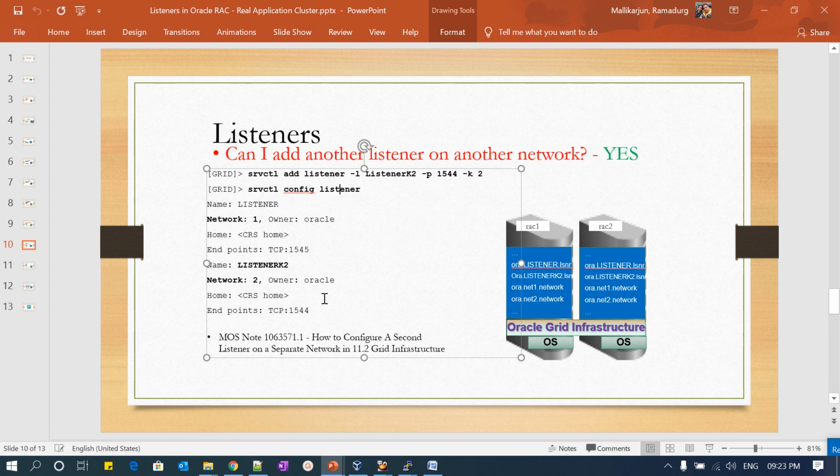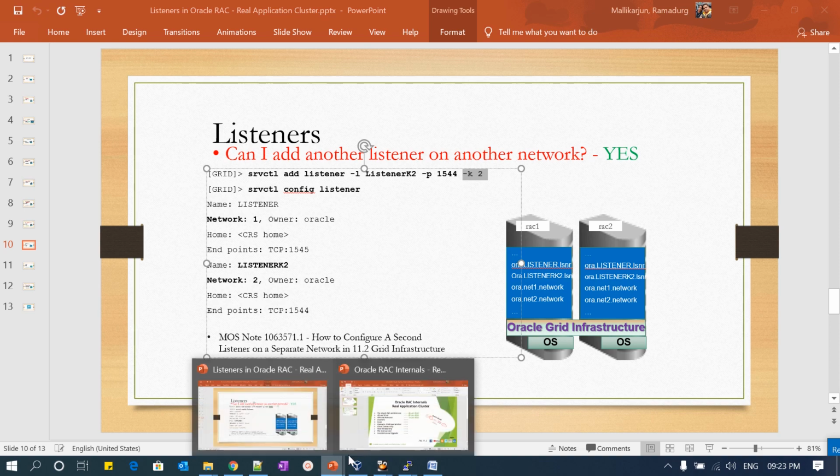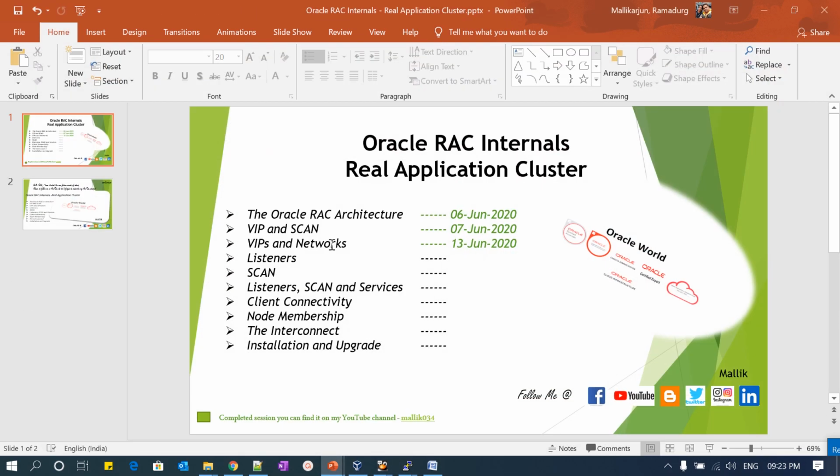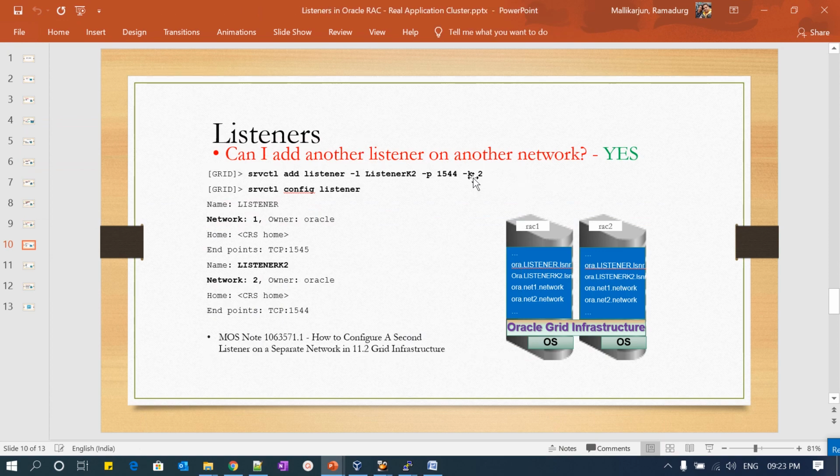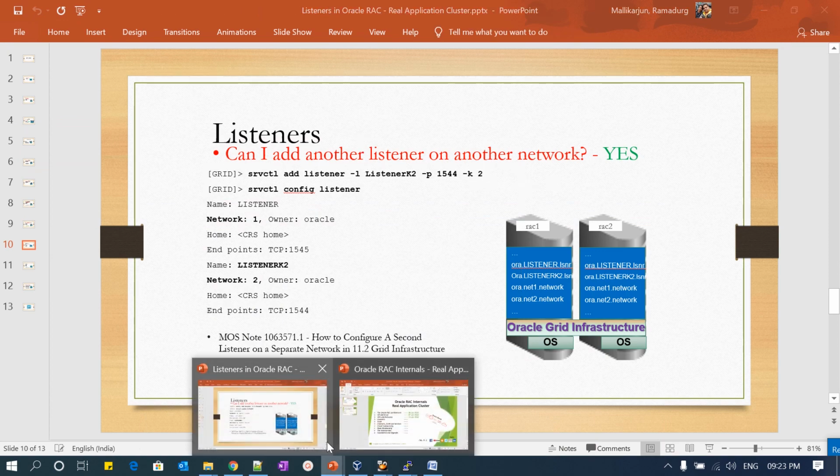Now, that is my VIP. If I see here, I'll show you. This is the output of this srvctl config. So this K2 network, in my previous session I told you how to add the new network. If you refer to my previous session on VIP and the network, this is the concept of VIP network, where I have added this second network in the cluster.